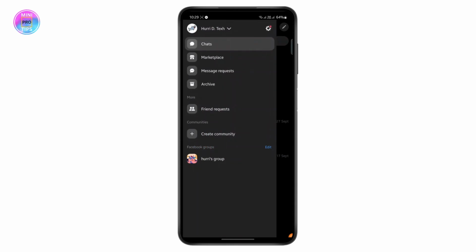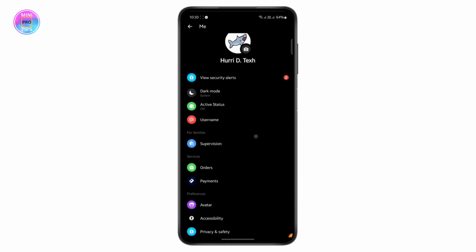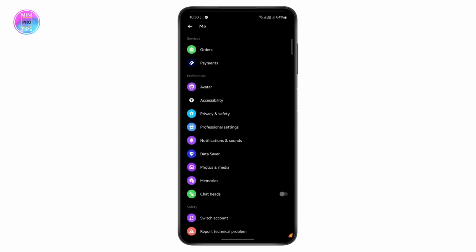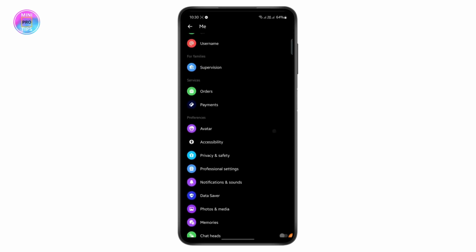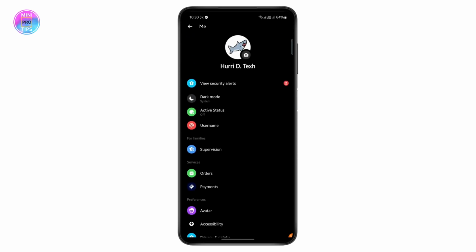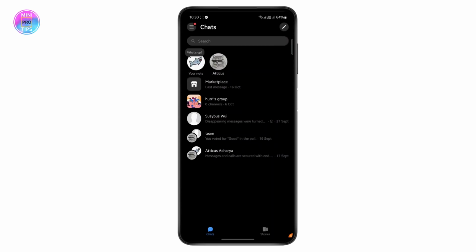Now, if you head over to your Messenger settings, you have no active options that says language change, but instead what you have to do is change the language of your entire phone. As of now, that is the only method in order for you to change the language on your Facebook Messenger. So in order to do that, let's see how you can do it.